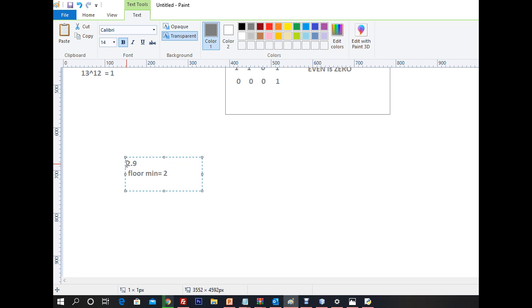And what is the ceil? Ceil means the maximum. Ceil is 3. That means 2.9 is nearer to 3, which means it has ceiling 3. It's nearer to 3 and farther from 2, right? So floor means the rounded value of 2.9 but towards the floor side. Here you are getting the rounded value of 2.9 but towards the ceil side.